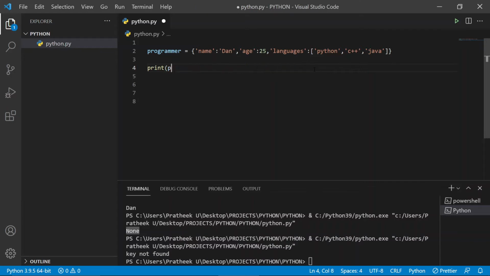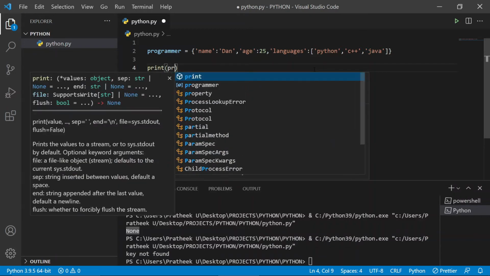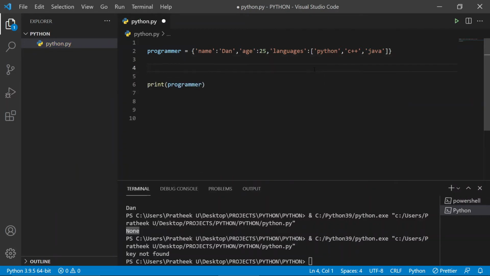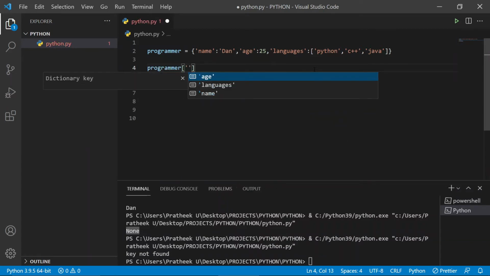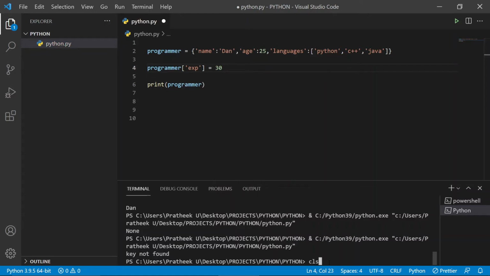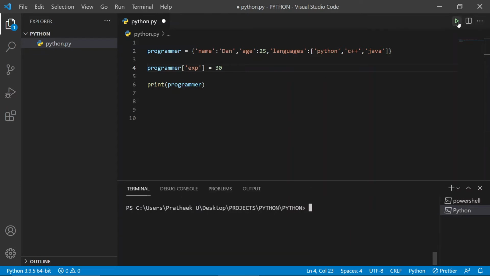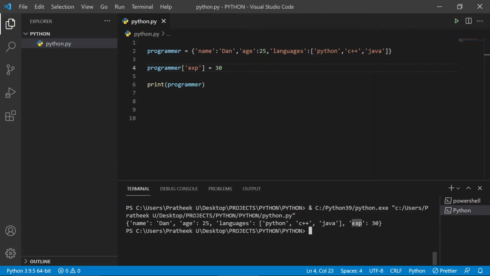Now let's add a key value pair. Let's print the programmer. Okay. Now let's add some values to the dictionary. A very straightforward way to add a value to a dictionary is to pass the variable, then put square brackets, then pass the key that you want to put. For example, if I want to put a key, say experience, and I pass the value as 30, and if I try to print the programmer, let me actually clear the screen.